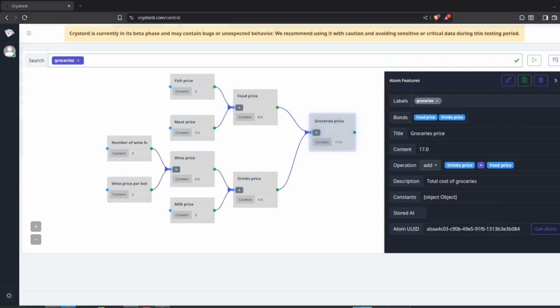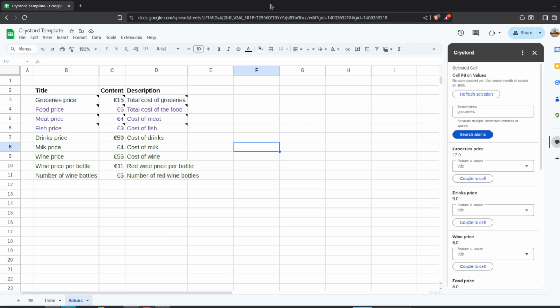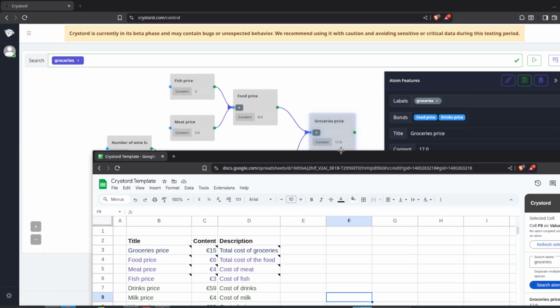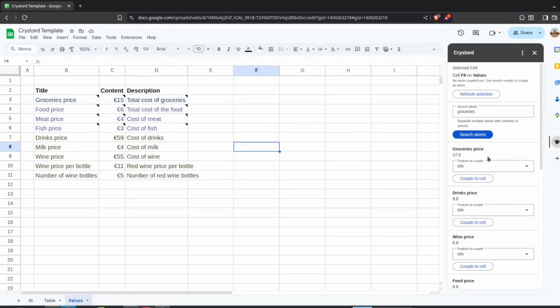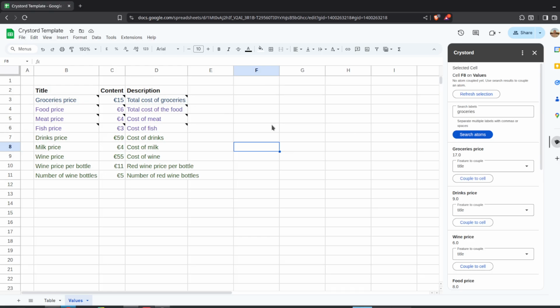Let me show you that I have it here in this spreadsheet. And okay, so what you can do here is also search for groceries, and they share the exact same database, right? So the groceries that you see in here, you see the 17 in the groceries price, it's all here in this search.